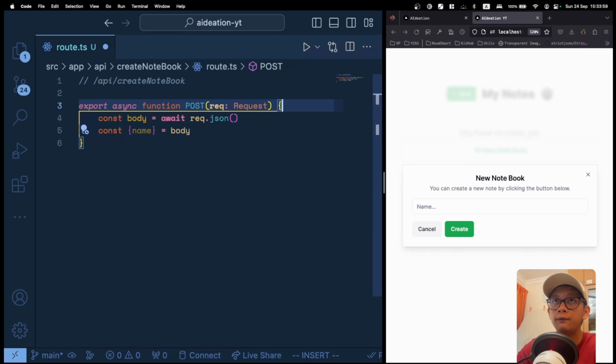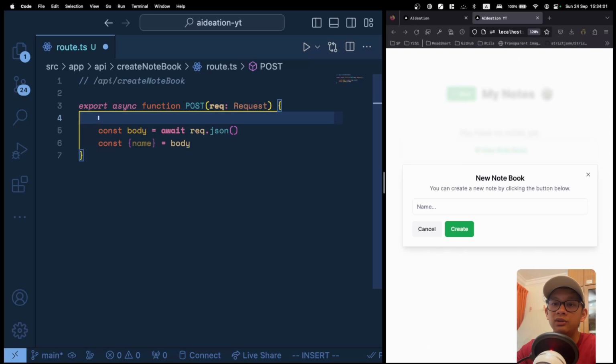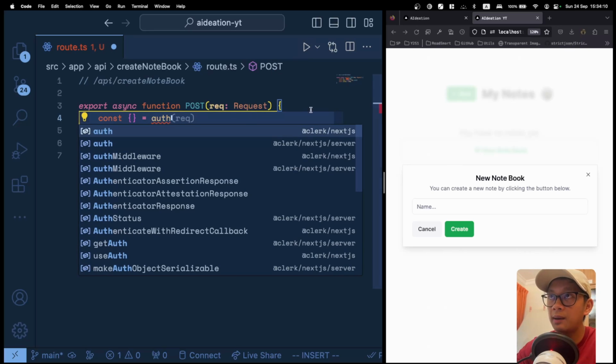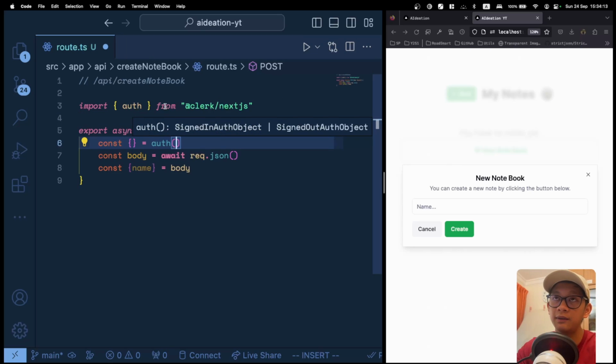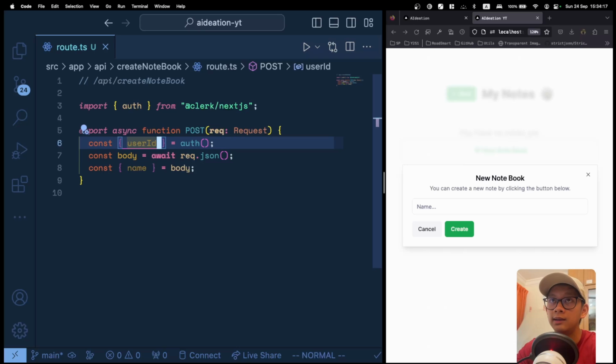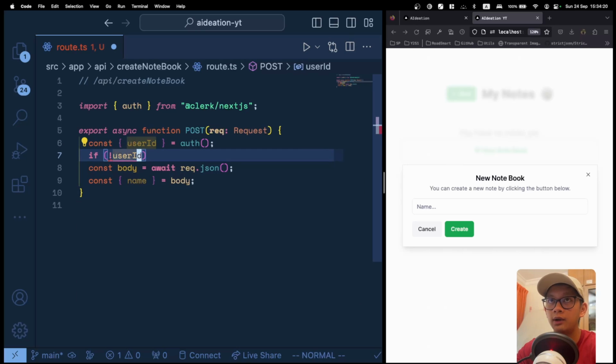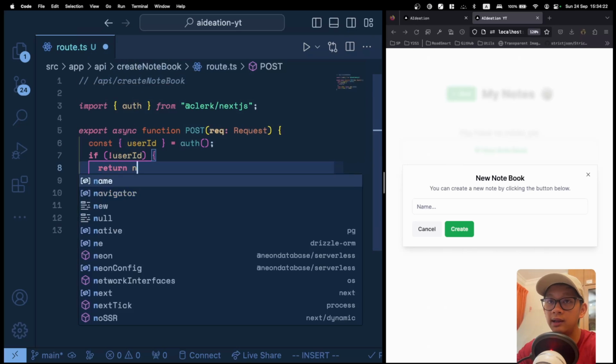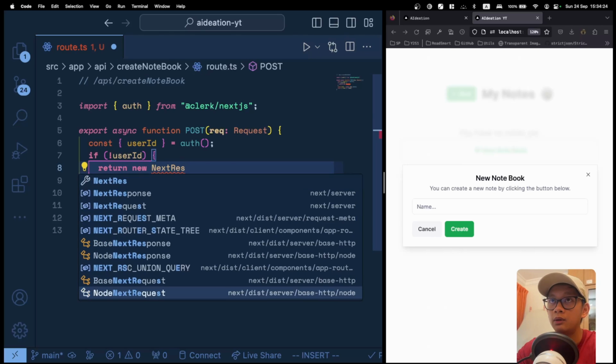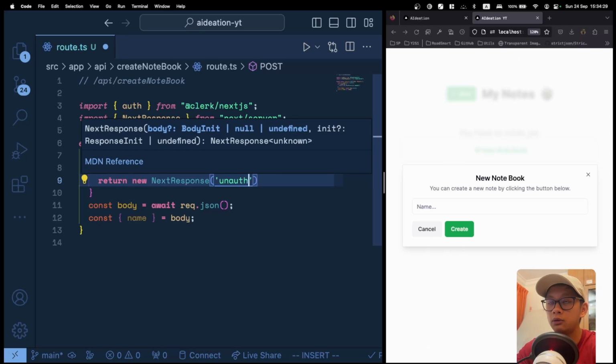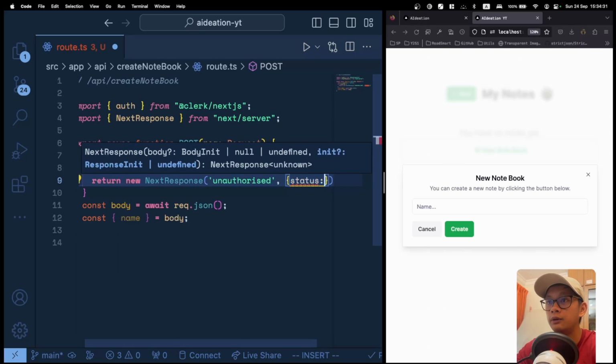Before that, let me check whether the user is authenticated, because if the user is not authenticated, we don't want them creating a new notebook. So let's get back const equals auth. This auth comes from @clerk/nextjs. It's a server-side function that will return us the user ID here. Then we'll check: if not userId, that means they're not authenticated, so we'll return a new NextResponse that says unauthorized, passing in a status of 401.